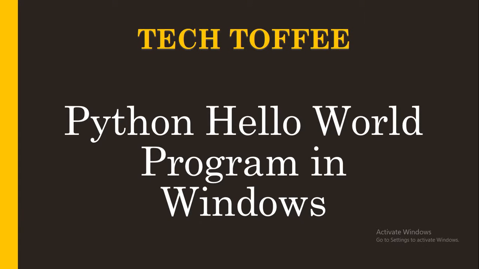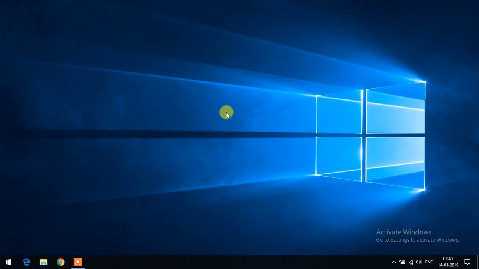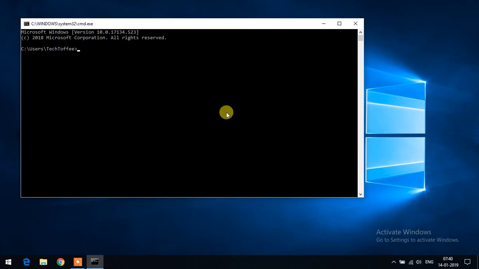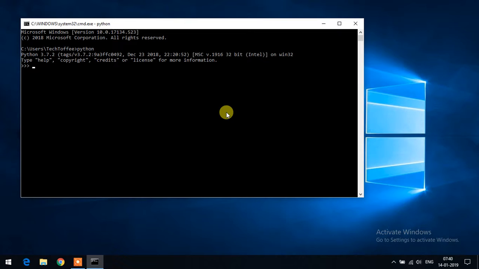Today I'm going to show you how to write a simple Hello World program in Python in Windows environment. For this, you have to check whether Python is installed on your system or not. For that, press Window R, type cmd, press enter, and type Python in the command prompt window and then press enter. If you see the Python version here, that means Python is installed.